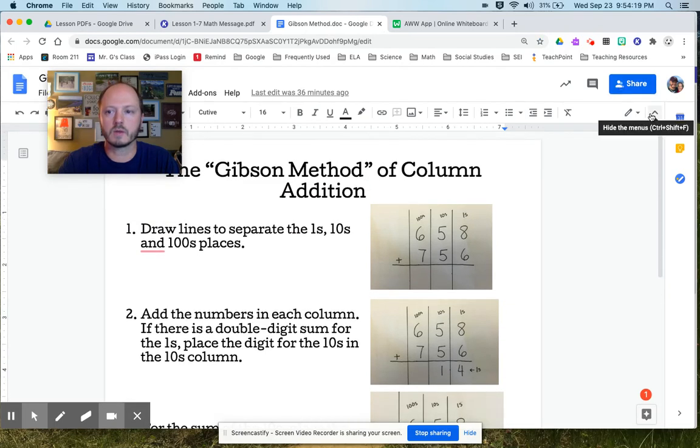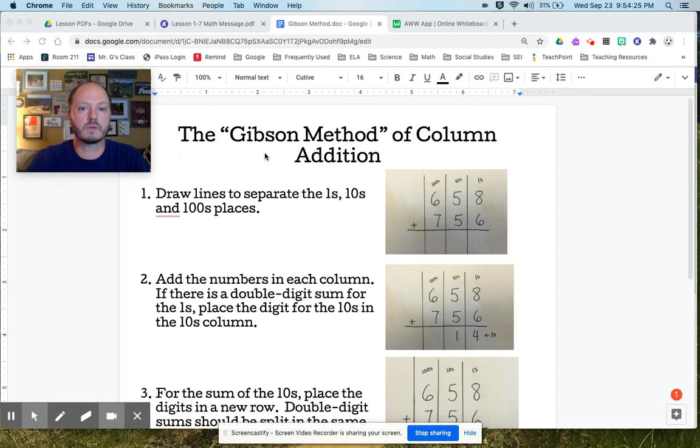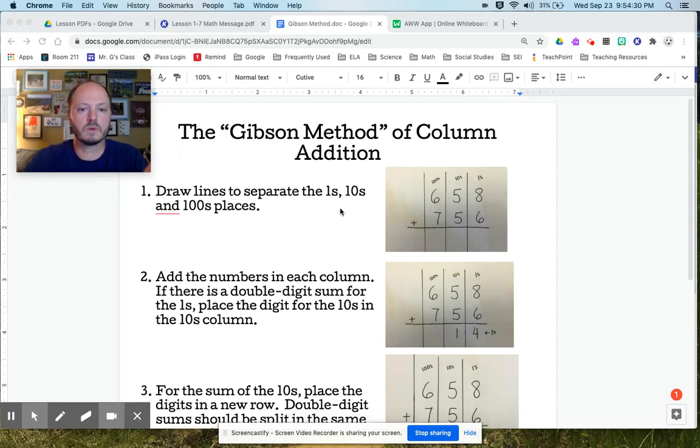And I'm going to hide this toolbar just so we can see a little more of it, okay? And I'm going to move my head out of the way. So the Gibson method of column addition is that we draw lines to separate the ones, tens, and hundreds places, or also thousands if we have that, right? So a problem like this. And then we add the numbers in each column.